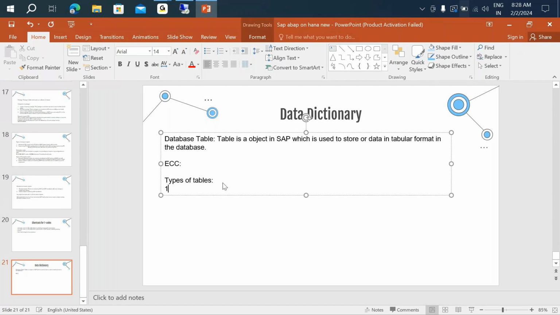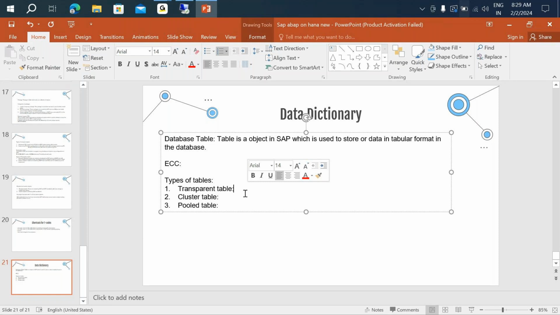First is a transparent table. Second is cluster table. Third is pooled table. So these are the three types of tables that we have in SAP. So first one is transparent, then cluster, then pooled.